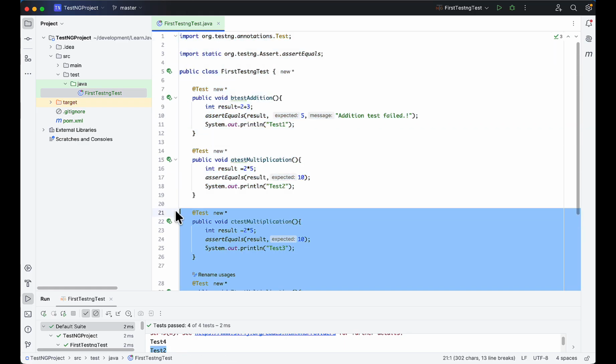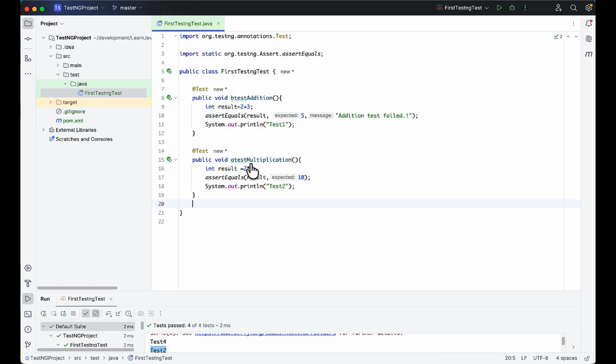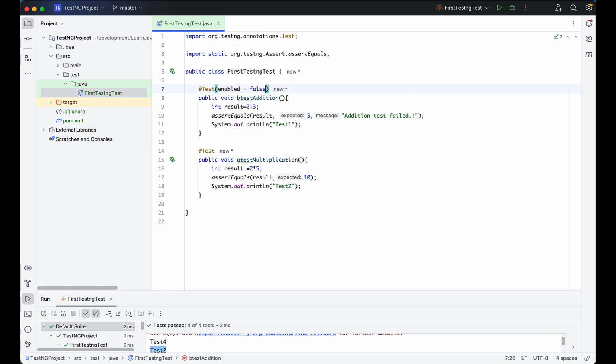I'll just keep 2 just for demo purpose. And here I'll write in bracket enabled equal to false. So what does this annotation do? You can temporarily skip the test during development or maintenance using this annotation.